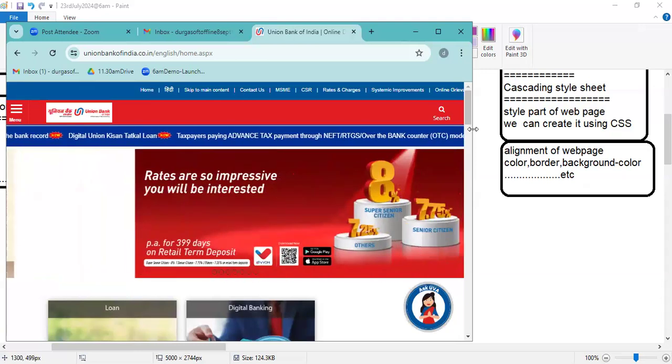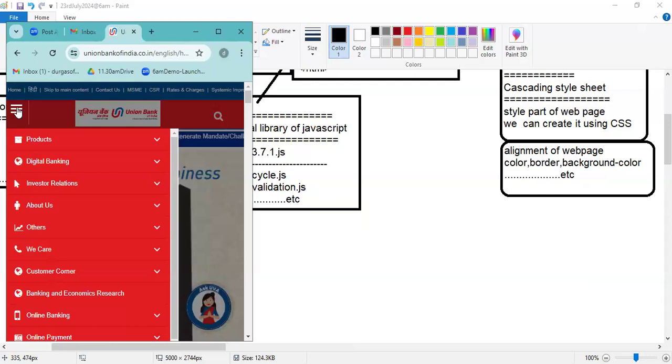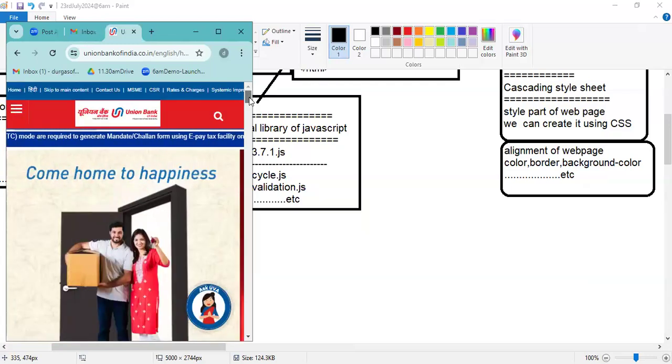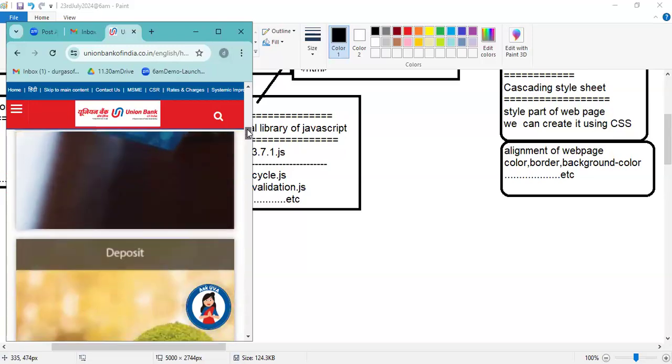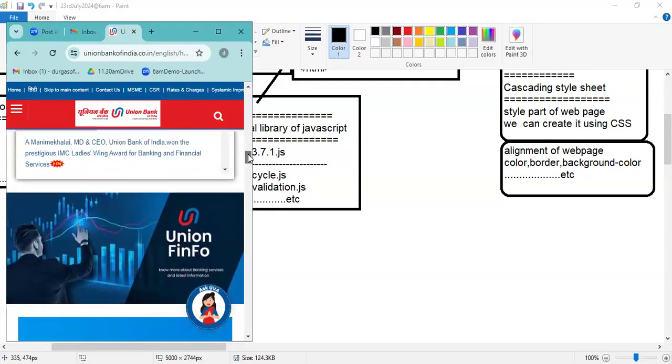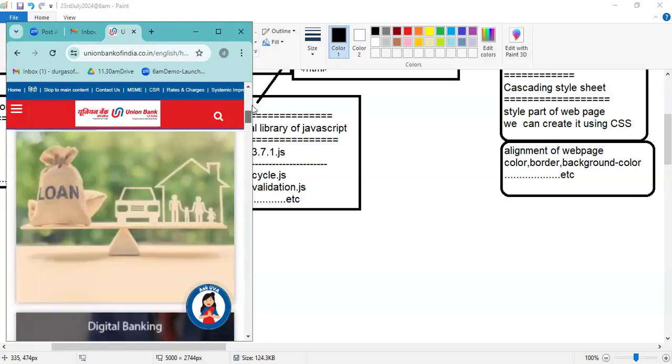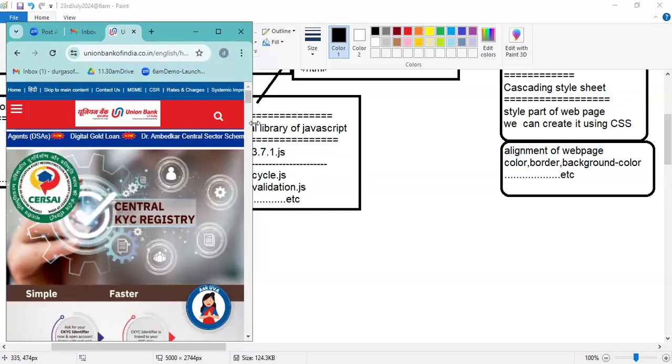If you convert to a very small screen, see, the main menu is like this. And if you check here, this is a single column. Loans and digital banking, what is it showing here? This is a single column structure. Now change the screen size.